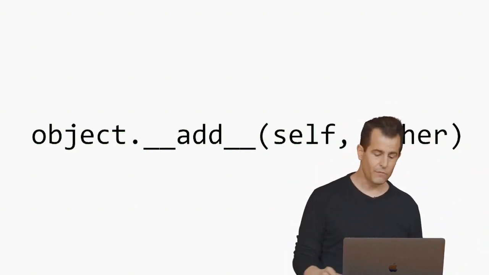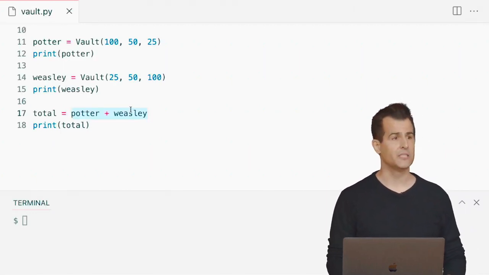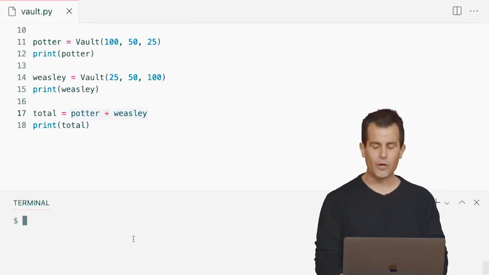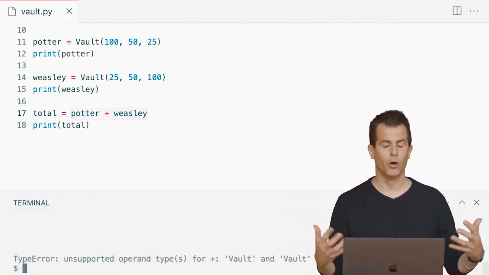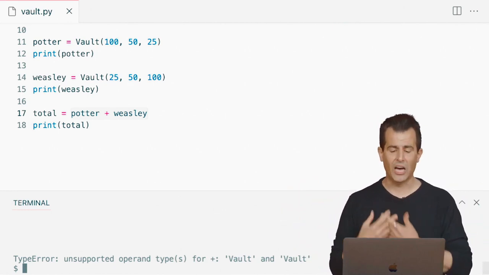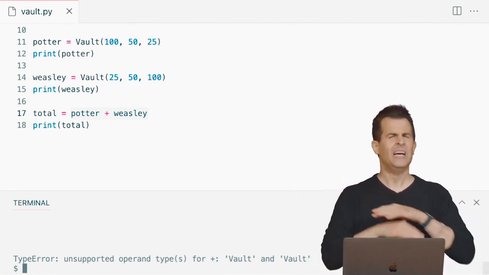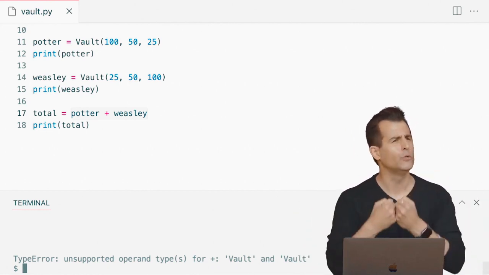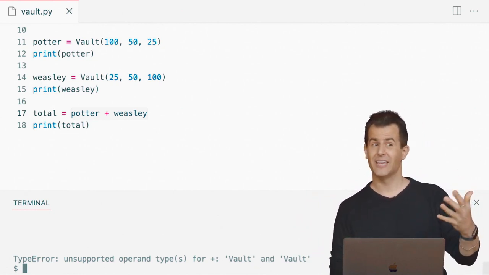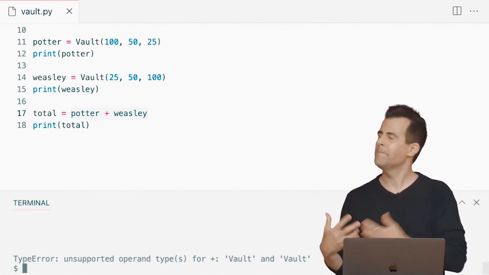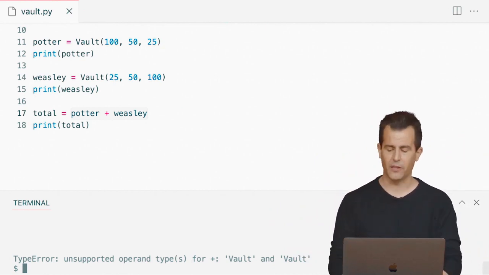That is to say, if I go back to VS Code here, what I'm trying to do is implement support for this. Well, let me try without writing any other code just yet. python vault.py, enter. TypeError: unsupported operand types for vault and vault. That is to say, Python at this moment does not know what it means to add two vaults together, right? You and I might have an instinct: we probably want to combine the galleons and the sickles and the knuts respectively. Python doesn't know that. It just knows that you have a new class called vault. But let's teach Python to do this.